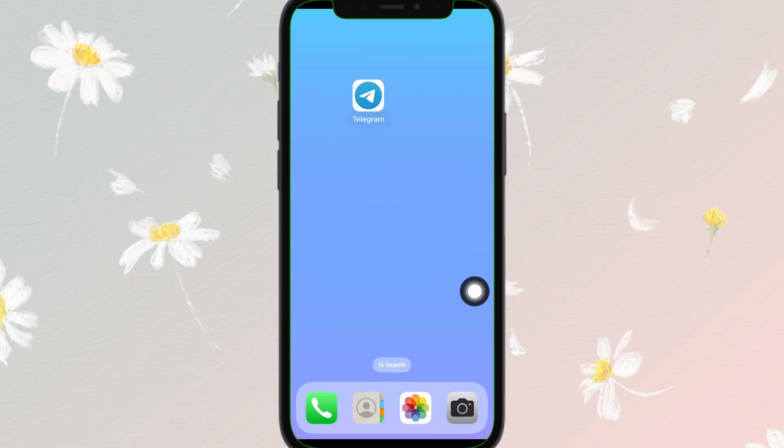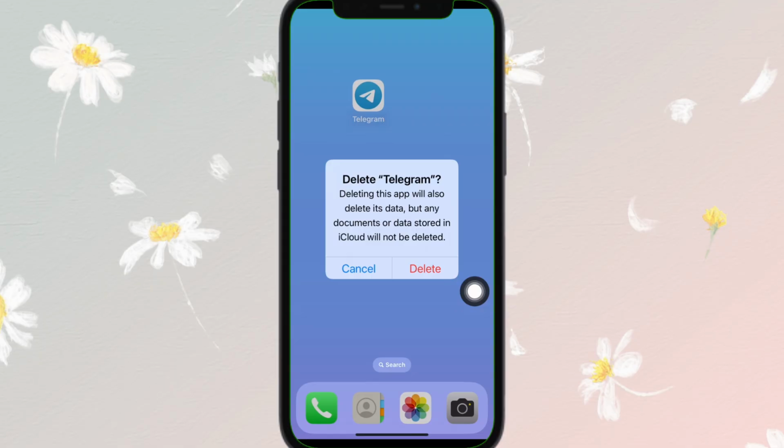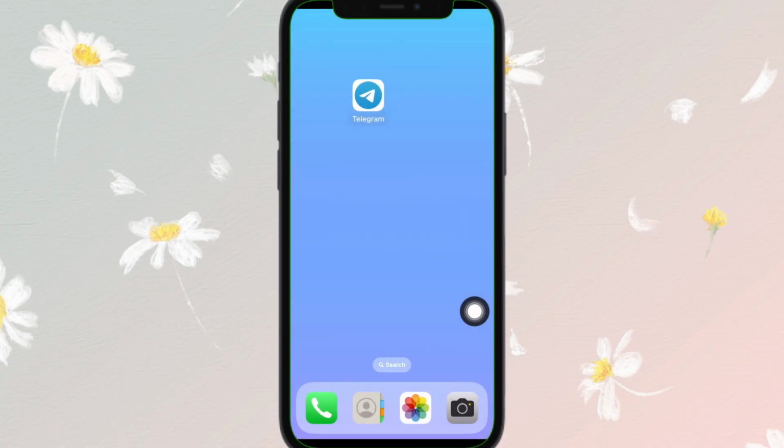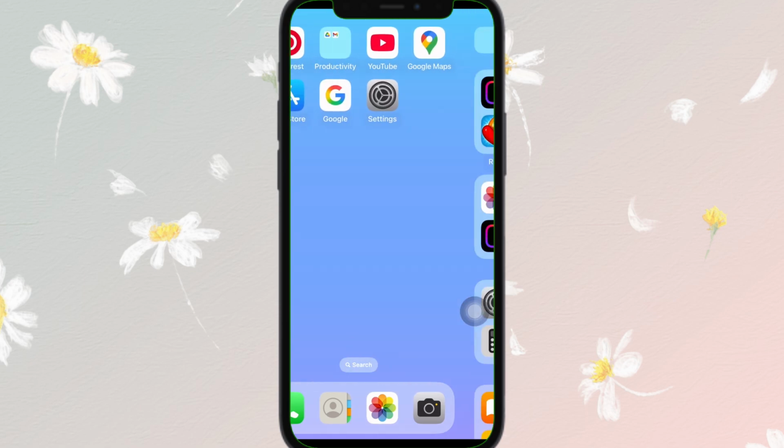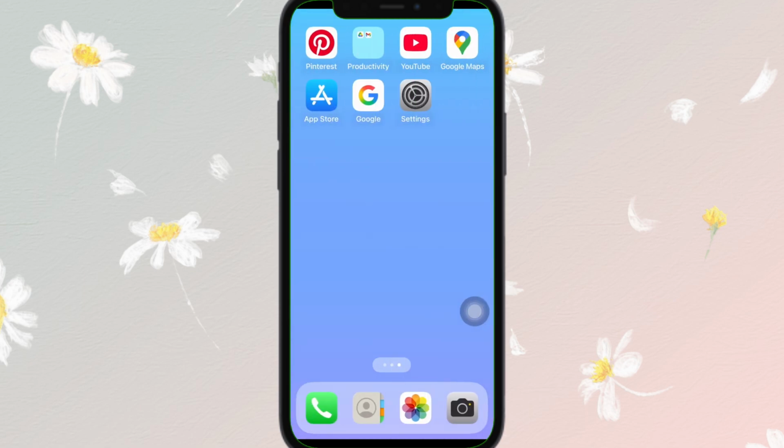Now simply select it. Now deleting this app will also delete its data, but any documents or data stored in iCloud will not be deleted. Now simply tap on the delete button right here and confirm it, just like this. And now you can see the Telegram has been removed from this iPhone.